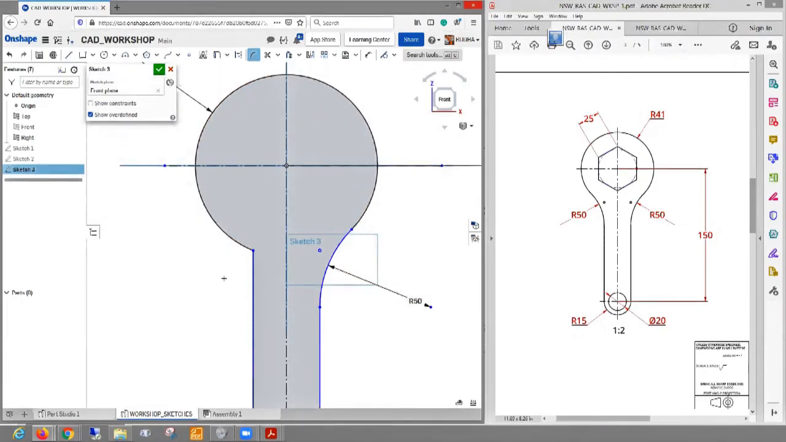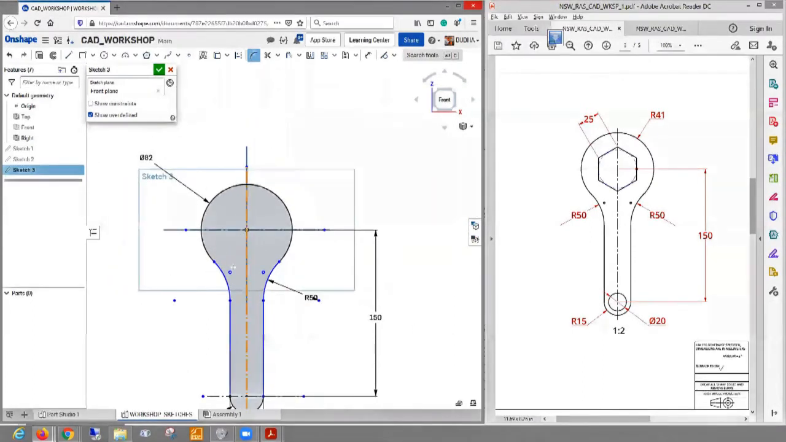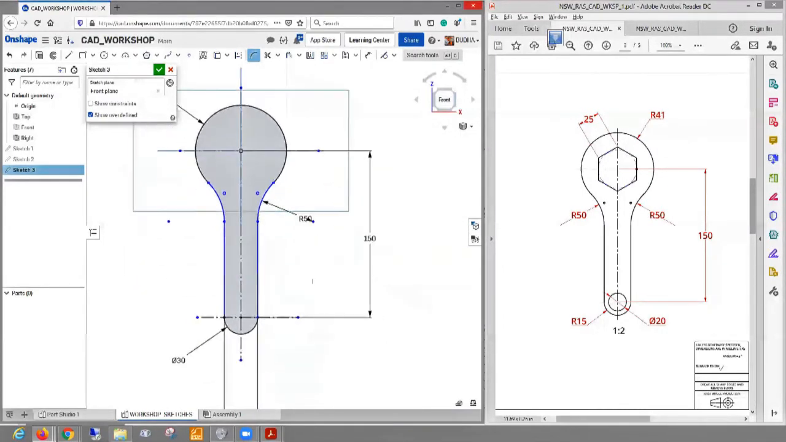We are going to do the same on the other side. So I'm going to click on this fillet button. Then I'm going to select this line, and I'm going to select this curve. And this is already set to 50. So I'm going to right click, and you get a nice curvature. So our outer sketch is done.